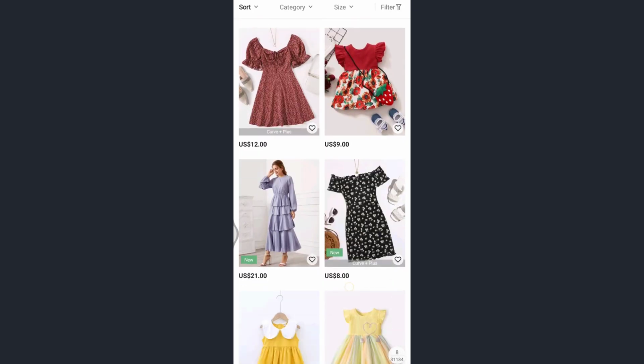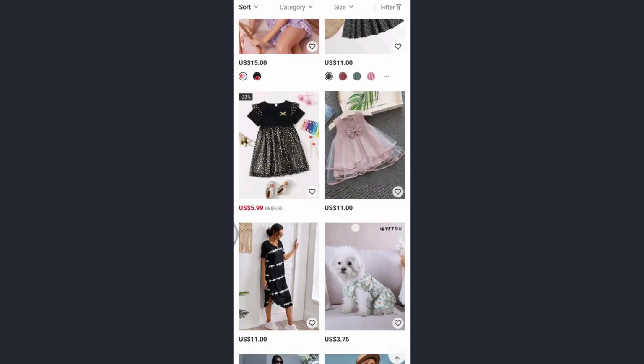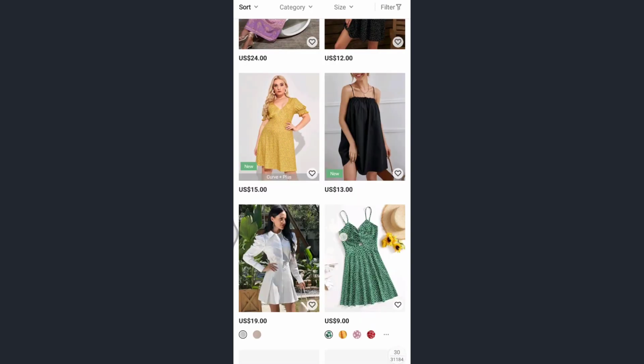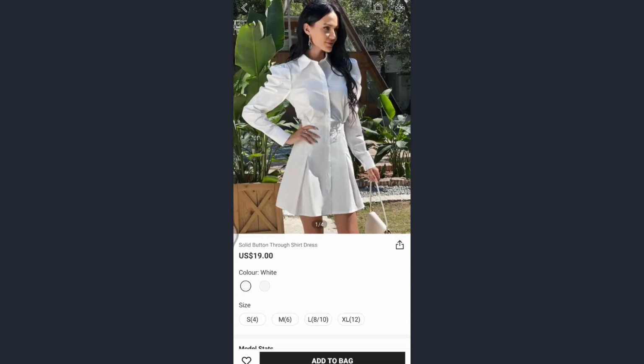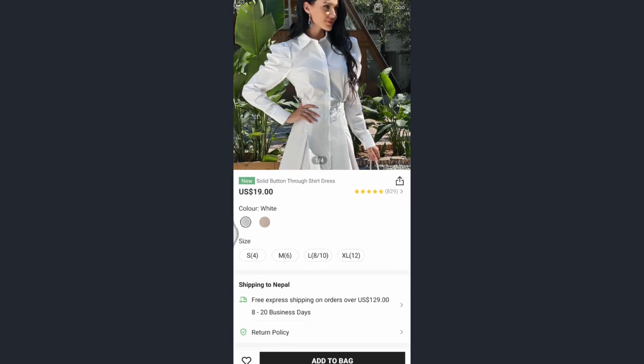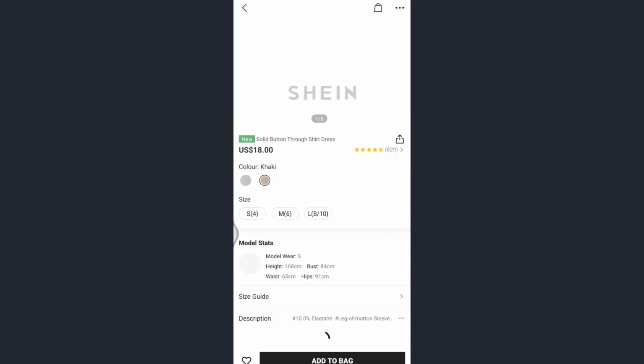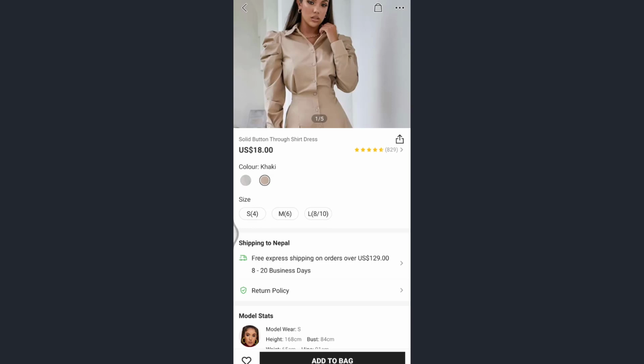Below you will see various options of dress. You can choose any one. So here I've selected one dress which is at $19. You can check for the size and colors. I'll select the brown color which is khaki and size small.